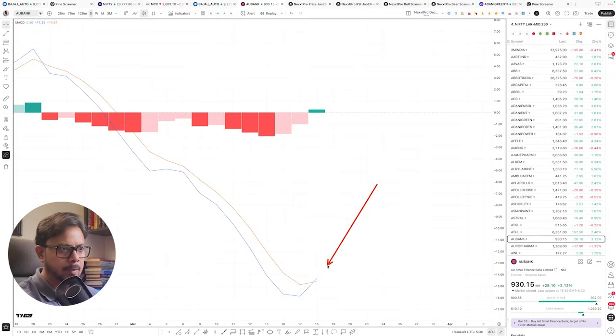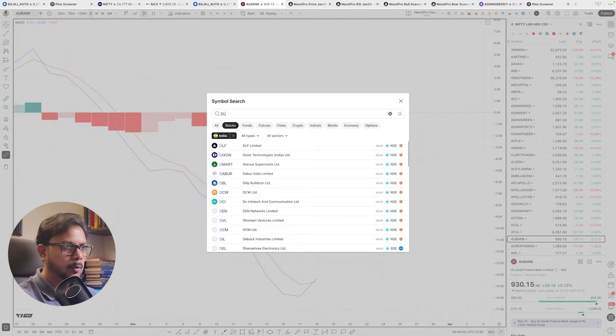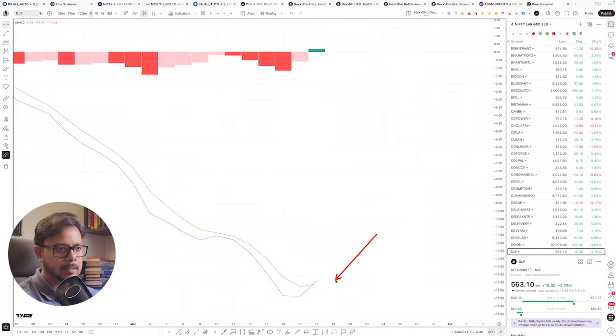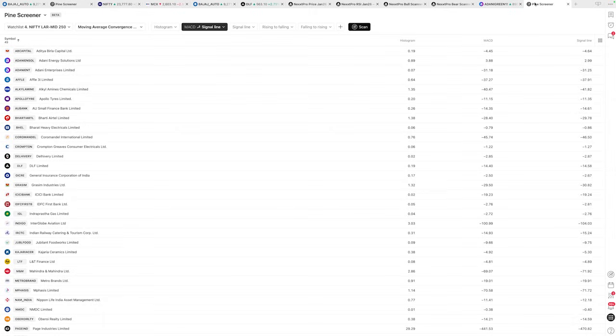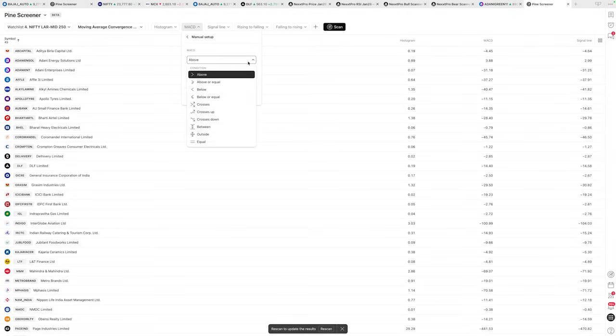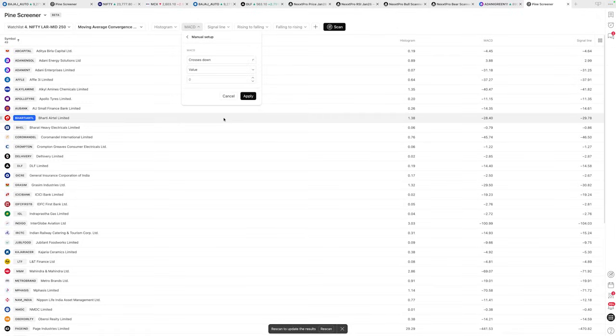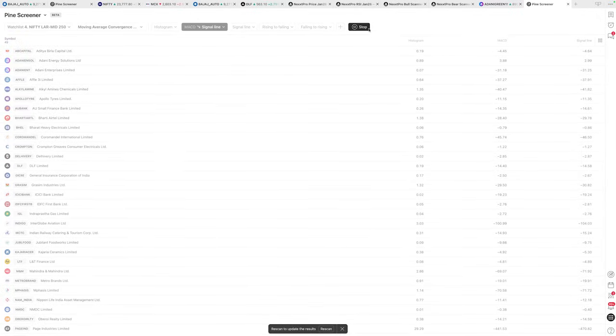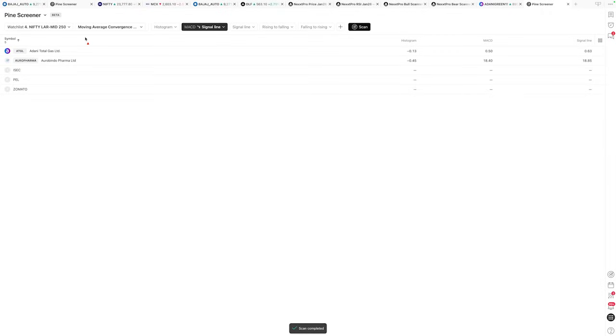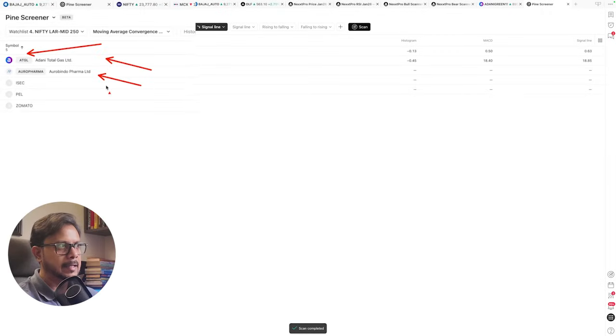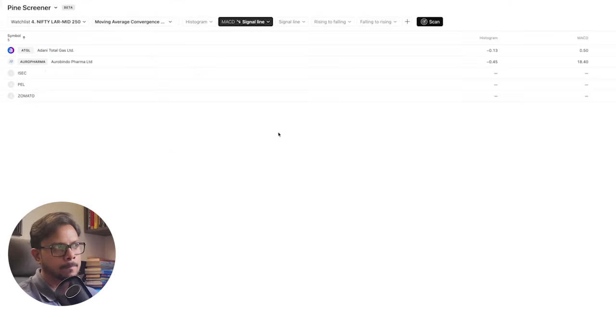So yeah, AU Bank is doing a good enough job. And what about DLF? Wanted to check that. Yes. So the Pine Screener is correct. With this in mind, now you can reset it. You can go to the MACD manual setup. You can say now crosses down, signal line, apply, scan. And now it will give you 5 stocks where the MACD is crossing down.